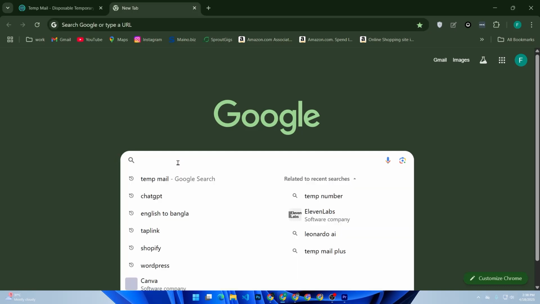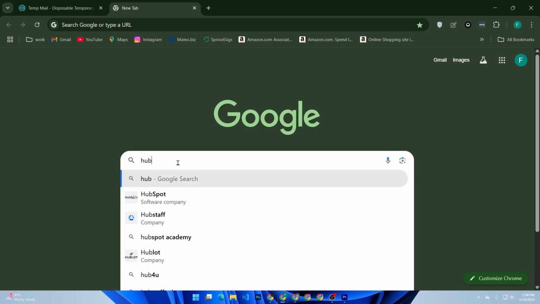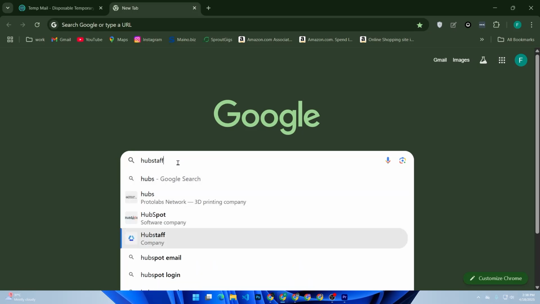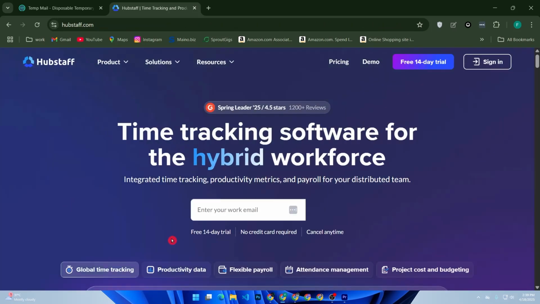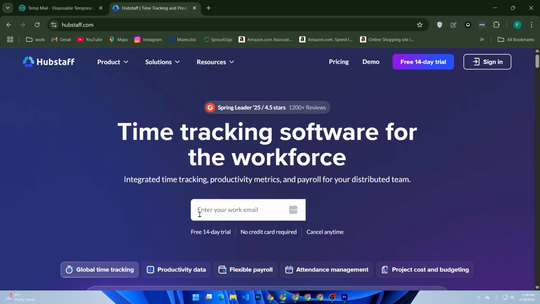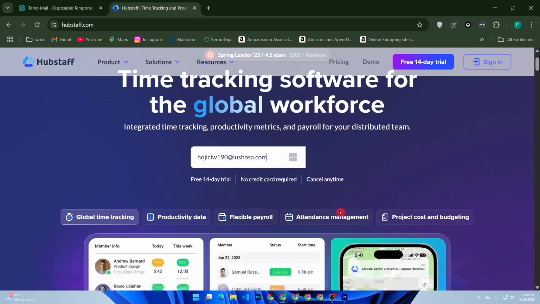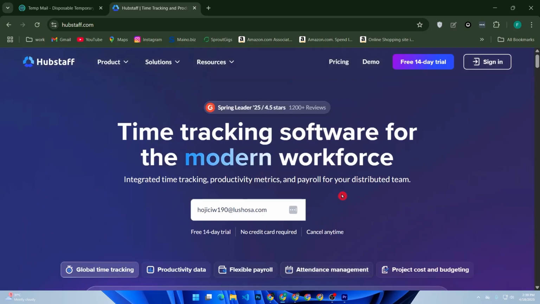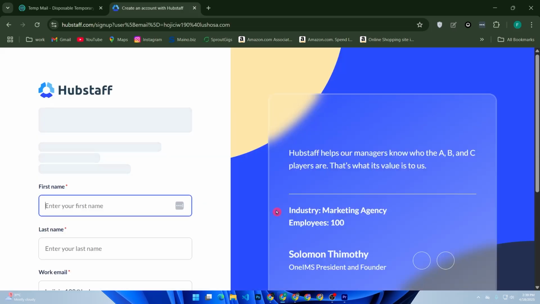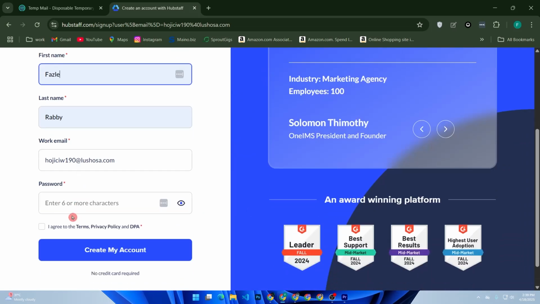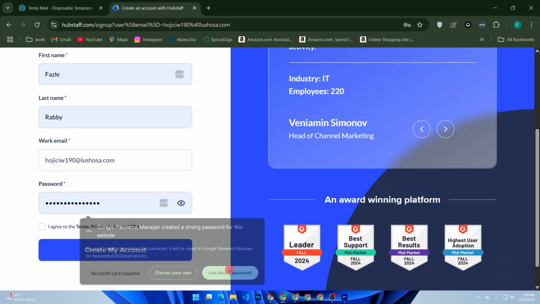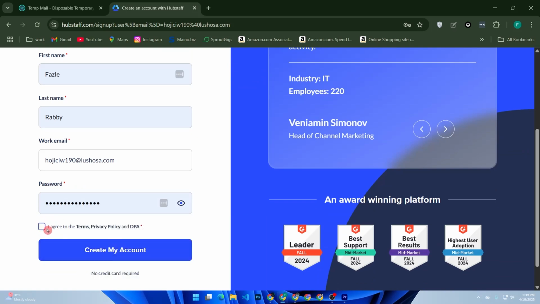Head over to hubstaff.com. Sign up with email or Google account. Just enter your email here, then click enter, and enter your first name, last name, and use a strong password. Then check this box and click the create my account button.